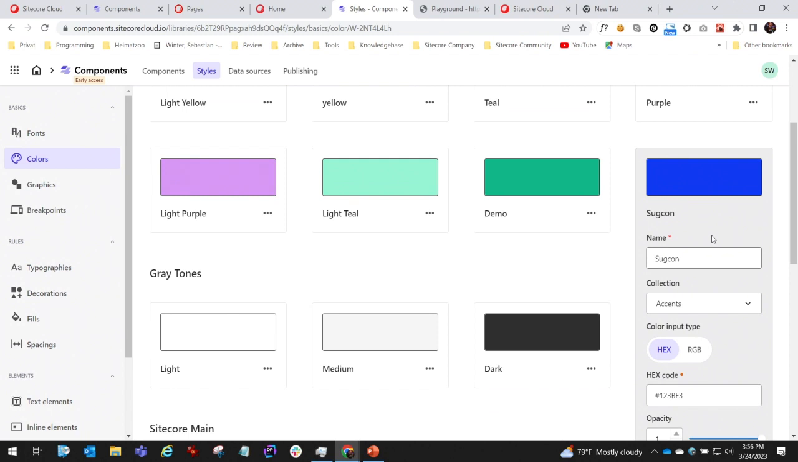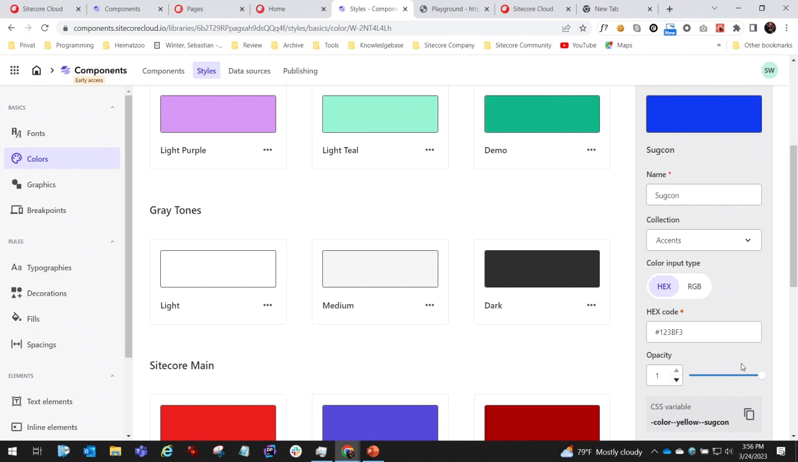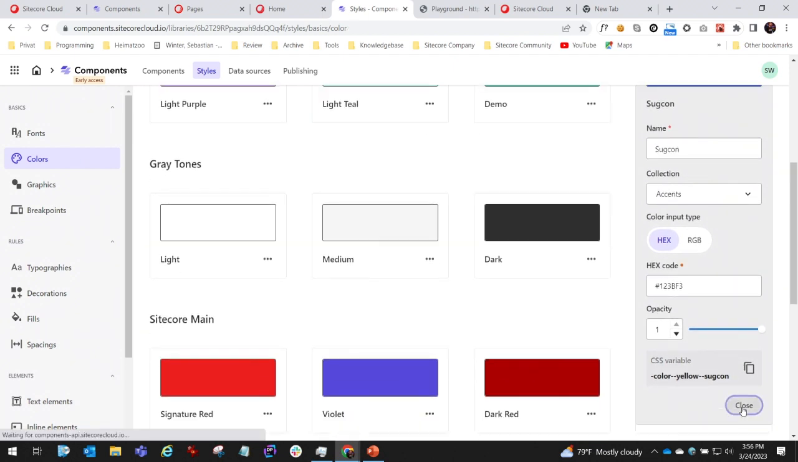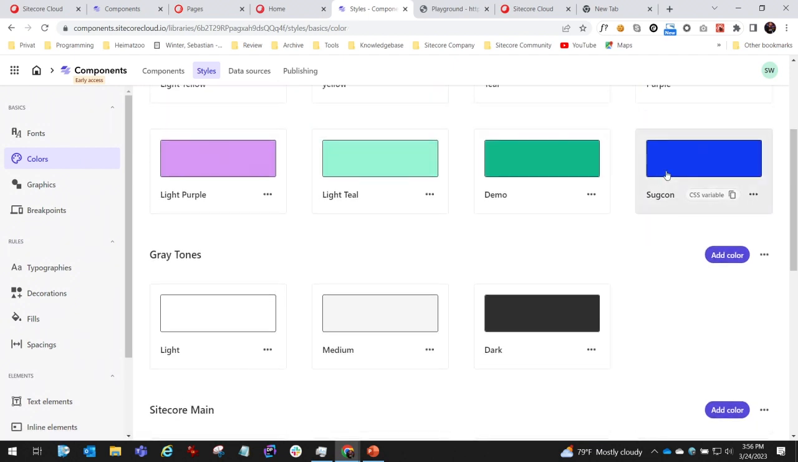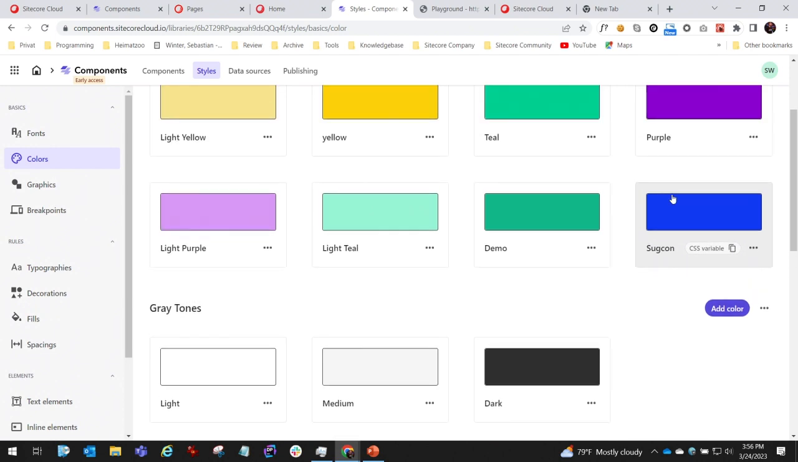You have your design style guides, and you would say, well, I need those hex or RGB codes to be used here, and then you type it in. You can give it a certain opacity here already, if you need to, and then close that and have your SUGCON color added here. And that's basically the process that you always have here.